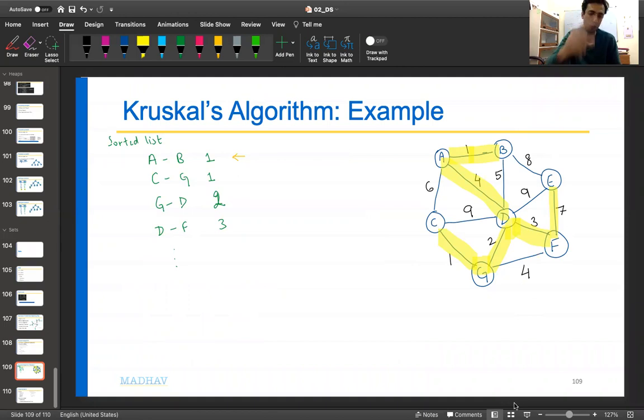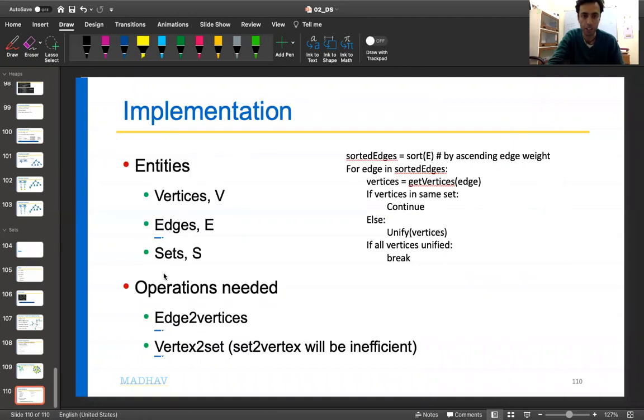Ultimately, we were left with only one set. Okay. So we need all these 3 entities. Now, what all operations do we need? Because those are the operations which we want to make very efficient.